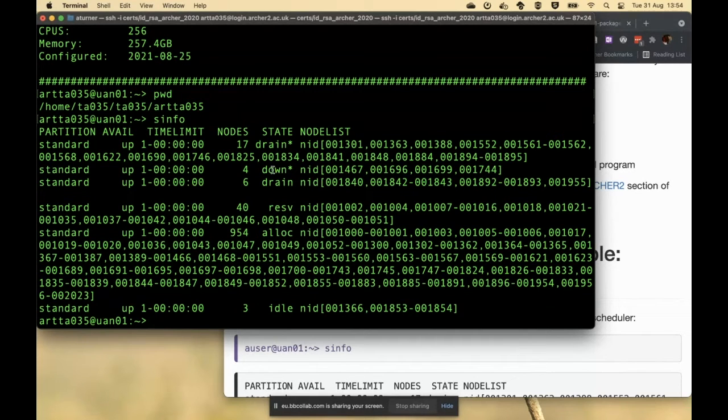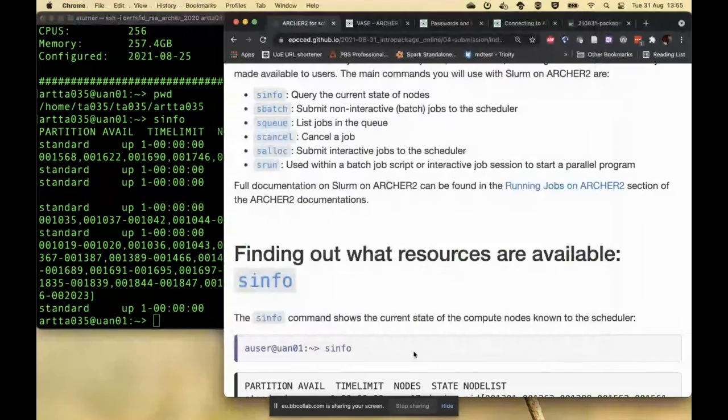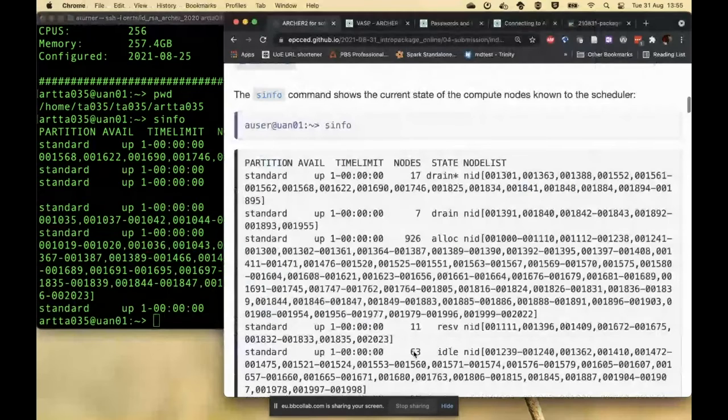These ones that are marked drain or drain star are nodes that are in the process of draining of jobs because they need some maintenance done on them. So the system administrator said, I need to do some work on that node. When the current job running on it has finished, don't put it back in the main pool, just leave it down, so I can go and do something to it. They're the most common states that you'll see as time goes on.